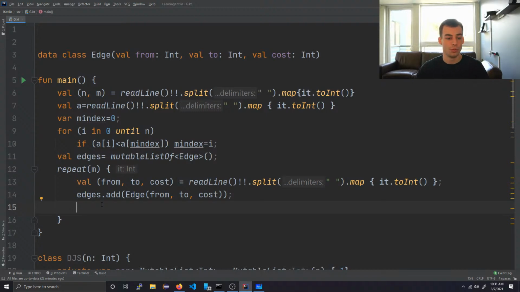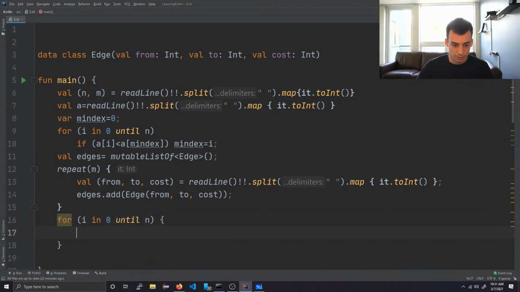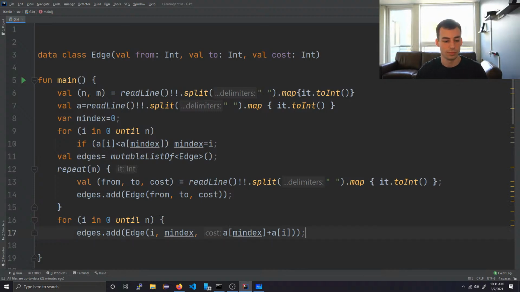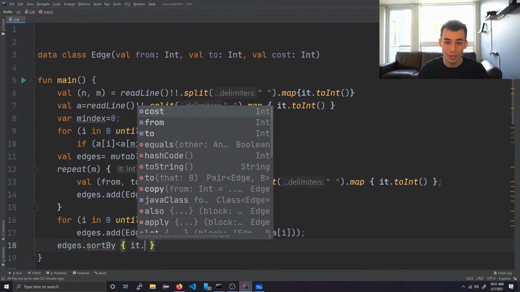What else do we need to do? We also need to do this for every index. So repeat for i in 0 until n. If i is equal to mindex, well, we don't even need to do that. So we can just say edges.add edge of from i to mindex. The cost is a at mindex plus a at i. All right, edges dot sort by it dot cost.